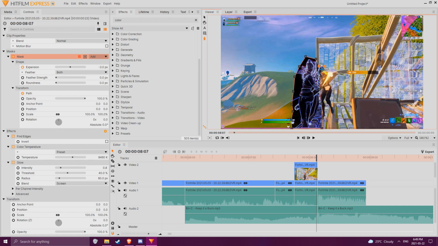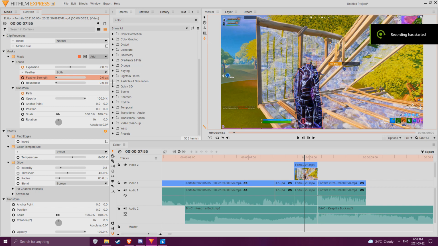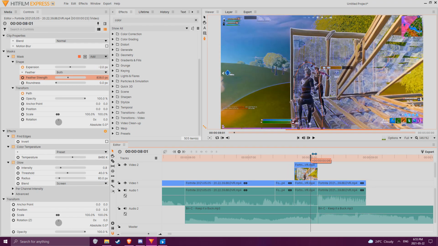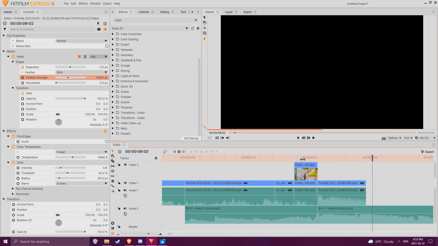Then we're on the last frame now, and we still have it masked. So we're done with the masking part for now. What you want to do here is turn up the feather strength so it's covering most of the screen. Like this, maybe a bit less, depends on what you want. So now we have something that should look like this.